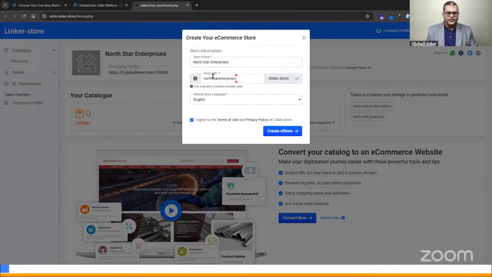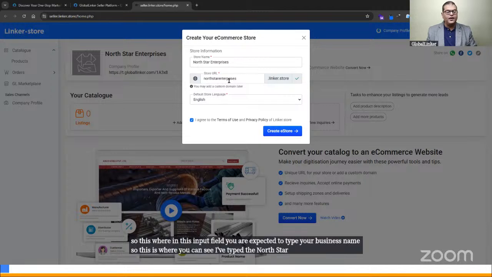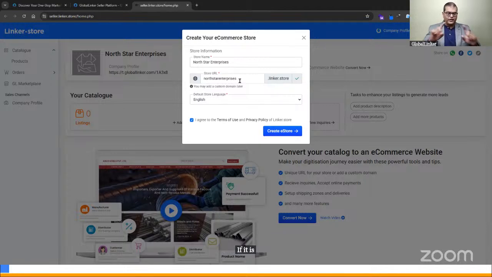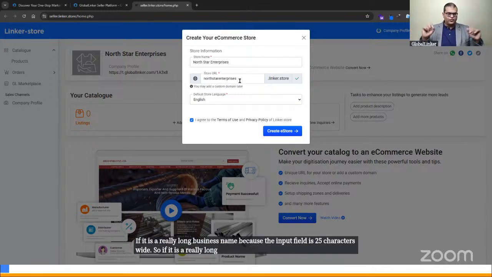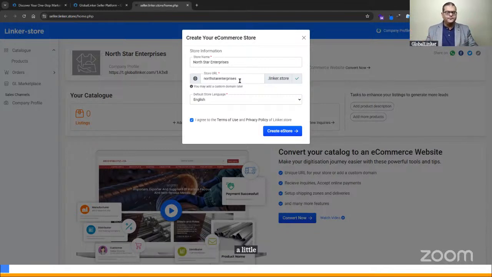This is where, in this input field, you are expected to type your business name. You can see I've typed North Star Enterprises. If it is a really long business name, because the input field is 25 characters wide, you may have to do a little bit of editing. And at a later time, you can obviously take it live on your own domain.